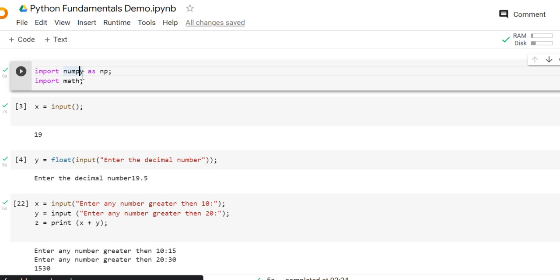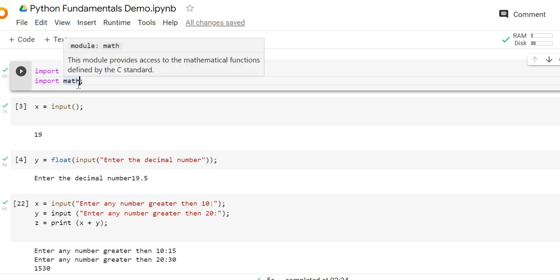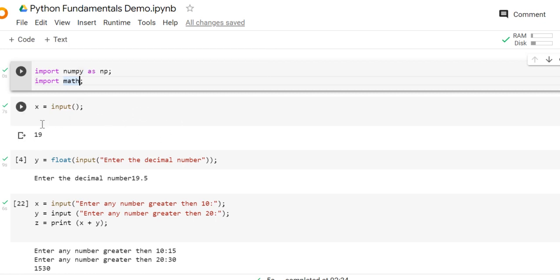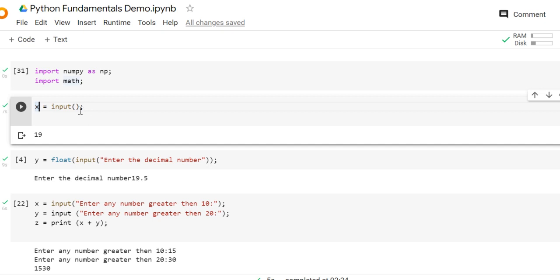One is NumPy, as per the name, which is going to store all the numerical values and help us achieve the purpose. Second is import math. It is again a mathematical library which helps us to perform all arithmetic and comparative operations.